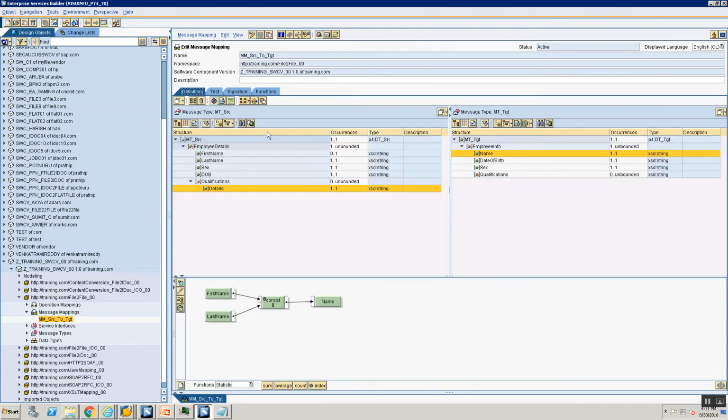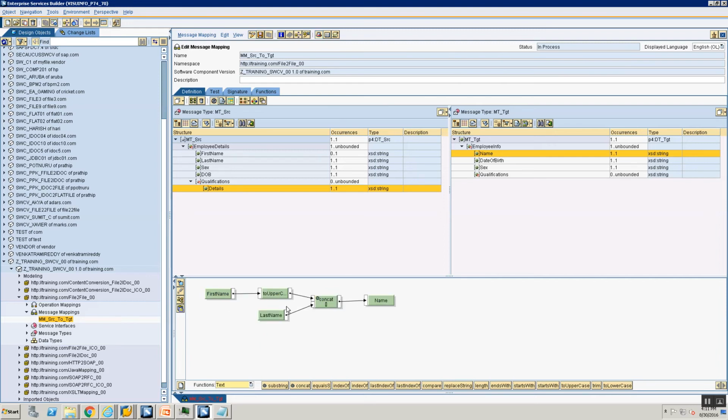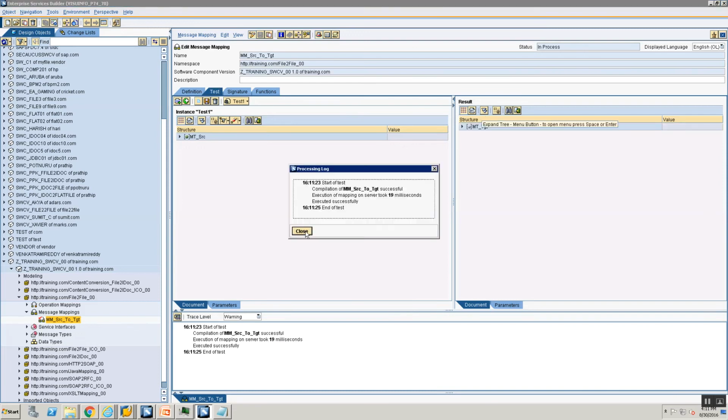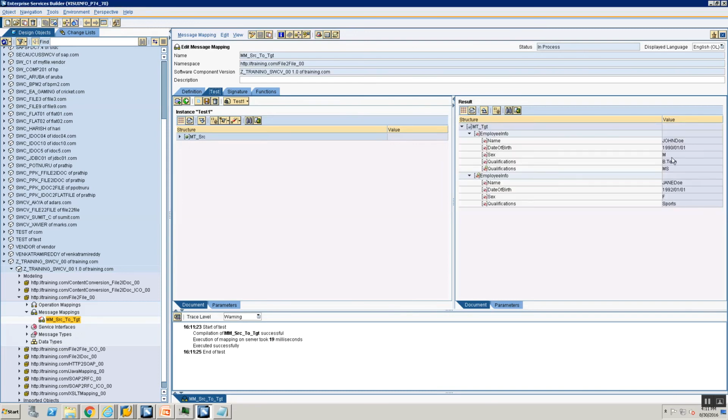Then typically you would go into text functions and see if there is a built-in function. Yes, there is a built-in function called to uppercase, so I will drag it here, put it here, align it, and then save my mapping. Now when I execute my mapping, at least the first name should now be in uppercase.